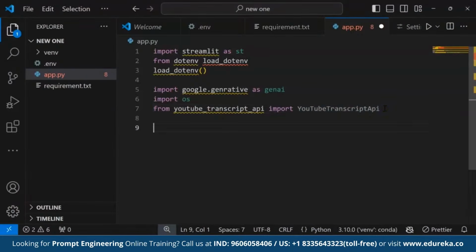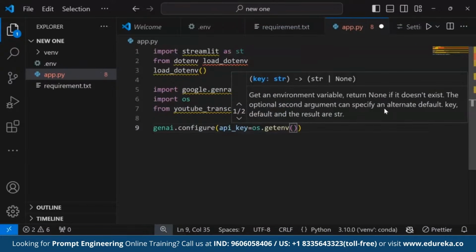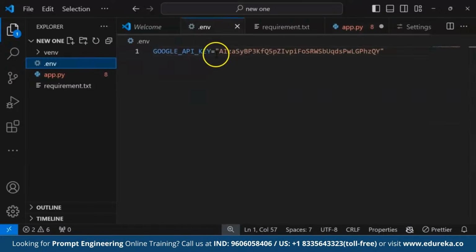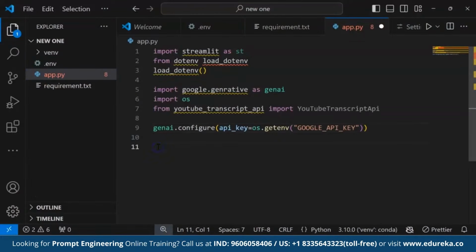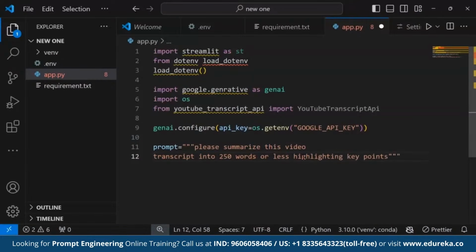Now let's move on to configure the API key. So for that, just type genai.configure, and inside the bracket, just type api_key equal to os.getenv, and inside the bracket, let's add the Google API key here. Now to prompt our model, we will use a template like this. So simply type, please summarize this YouTube video transcript in 250 words or less, highlighting key points.